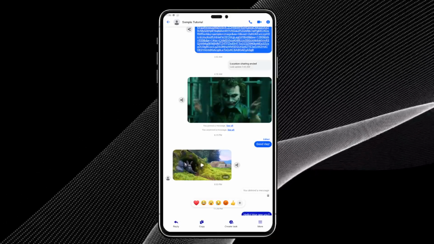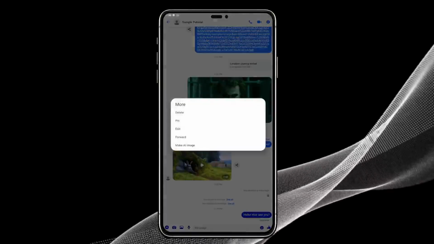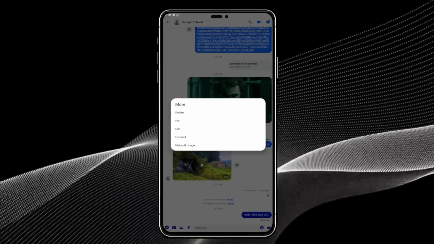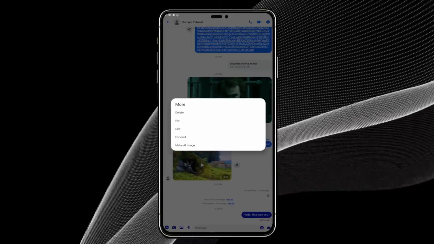After the menu appears, look for and click on the option that says More. This expands the available actions you can take with this particular message, giving you access to additional features beyond the standard quick reactions. From the expanded menu, you'll now see an option labeled Edit. Go ahead and click on it.